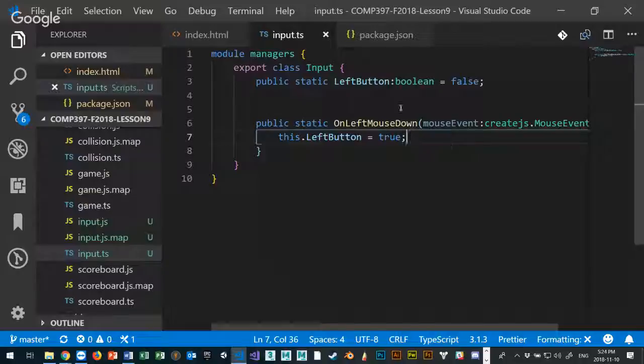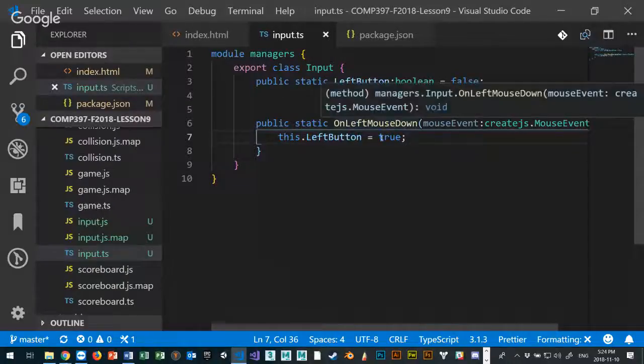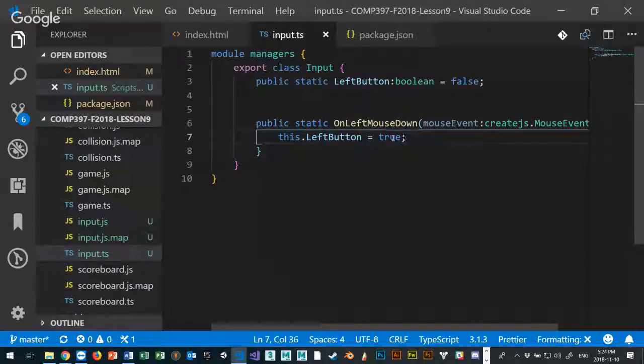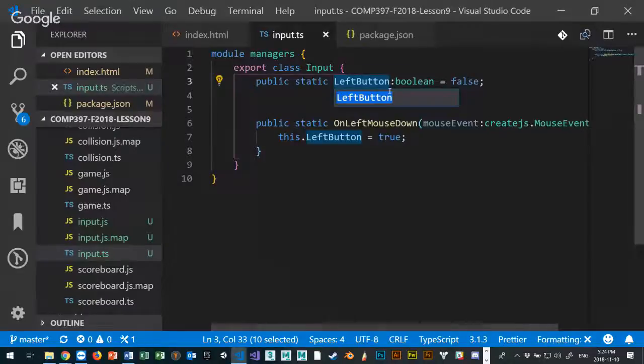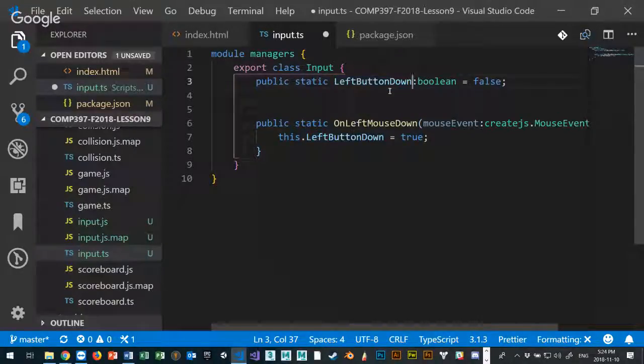There's something interesting. I have an event. The event is going to be written inside my input manager. On left mouse down, it's going to say my left button is true. And actually maybe I'm going to say my left button down is true. So let me just rename this so it's right. Left button down is true, right? If my left button down is true, then I can test for it.